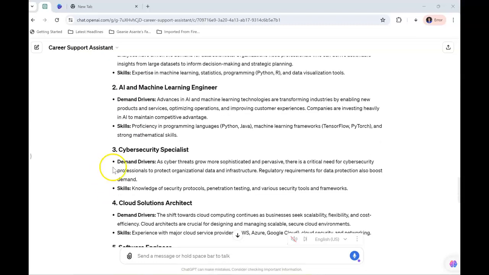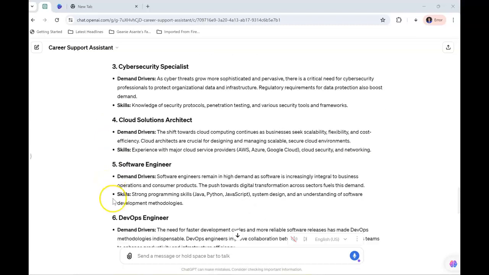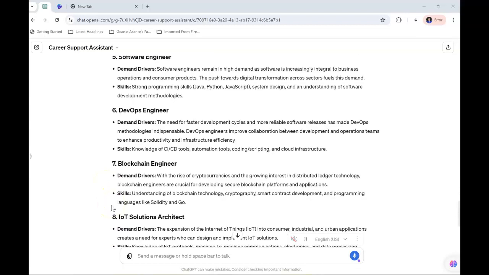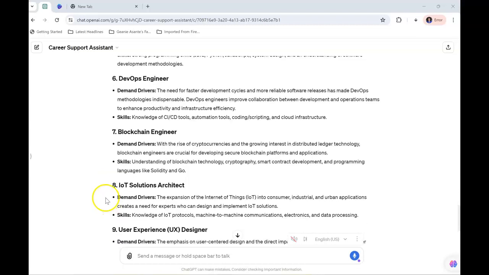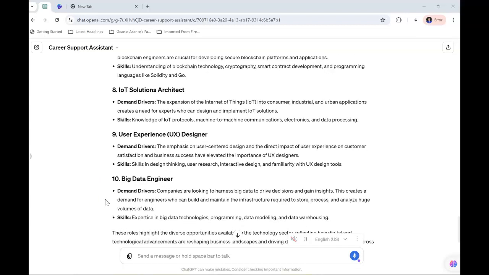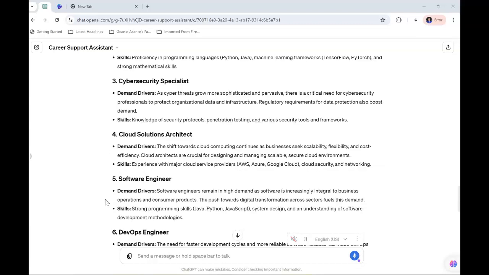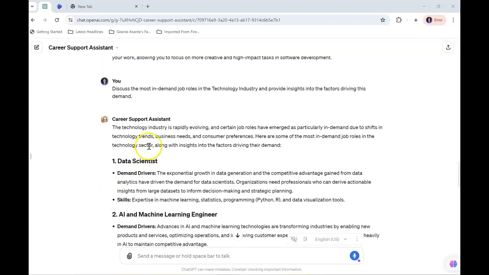And I feel that maybe 4 or 5 years ago, it would have been cybersecurity first. And then 3 or so years ago, it was cloud solutions architect for sure. We have software engineer, DevOps engineer, blockchain is still holding on, Internet of Things, UX designer, and a big data engineer. So this is just an example. Again, plug in your job role. You will have access to the examples that I've shown you.